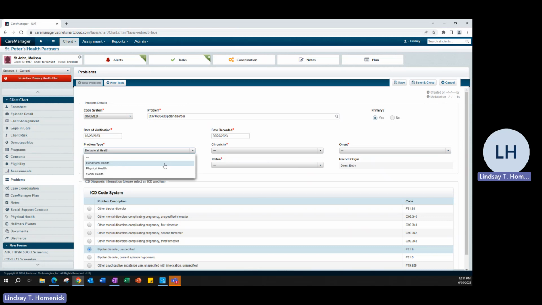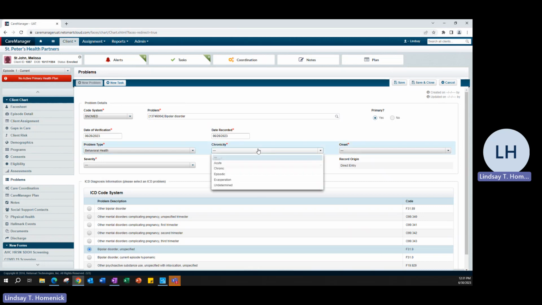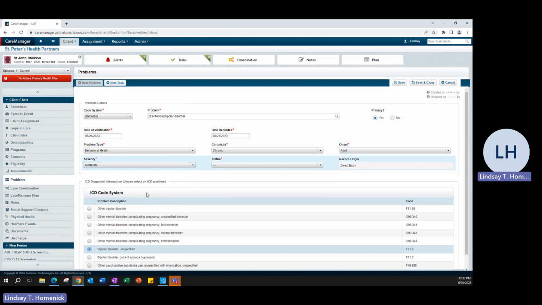The next three fields here, the chronicity, onset, and severity, don't really matter all that much. They are required fields, but they're not ones that we reference. They are not sent to HCSC. That level of detail isn't sent out. So you don't have to spend a lot of time phoning over records to get the correct information. You can really just pick, to the best of your ability, what you know about this particular diagnosis.